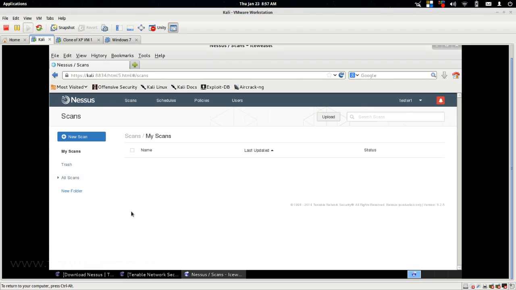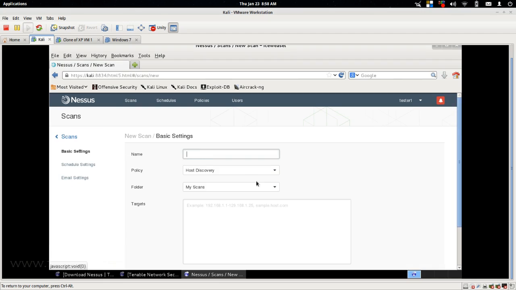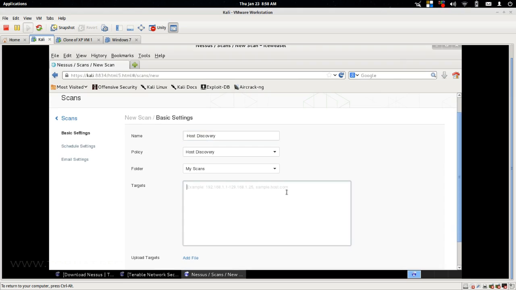So scans, let's click on scans, and now we're going to click new scan. And host discovery or vuln scan. See, those are our two policies that we created. So the name, I'll go ahead and just put host discovery. And the targets, we can scan a range, we can scan line by line. We can also add a file. We can upload like a TXT file with a bunch of hosts that are added line by line. We could do that if we wanted to.